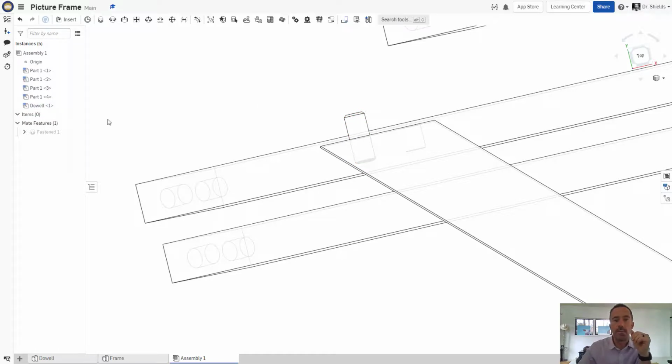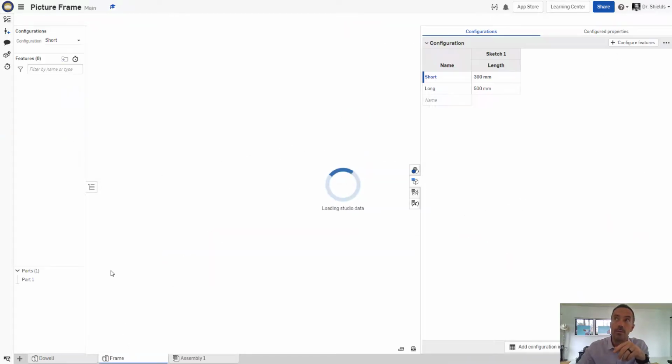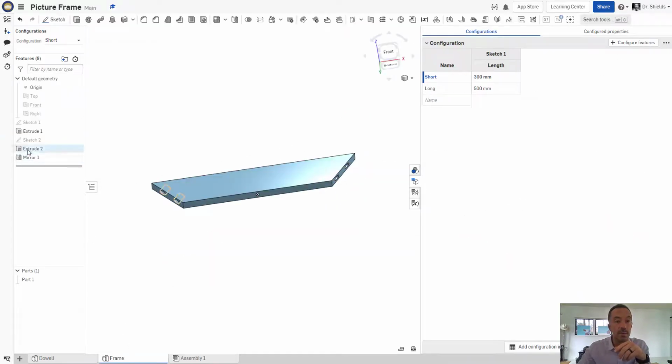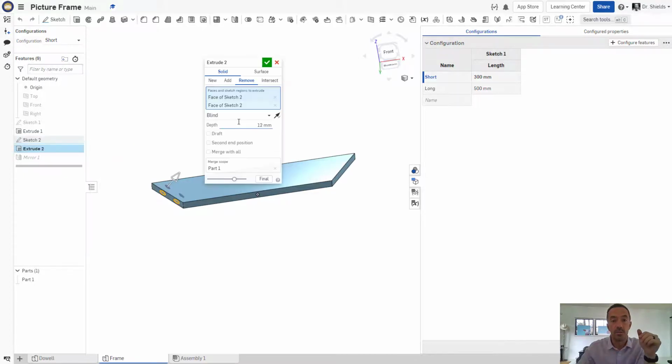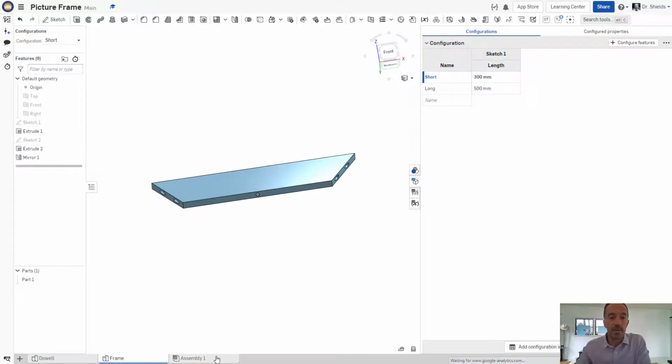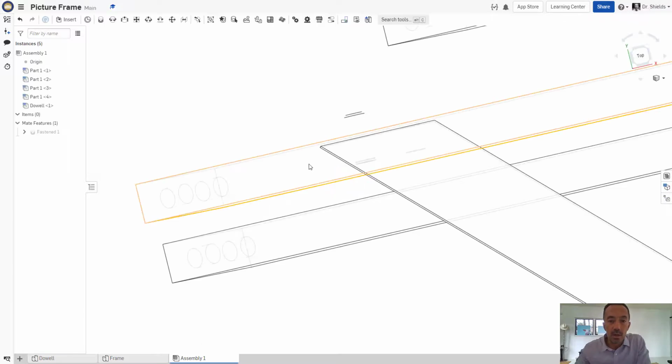So I'm just going to make the hole actually a little bit deeper. I'm going to go back to my frame and do 12.5. So let's see. I'm going to change this to 12.5. Make sure those fit in there and there's no interferences. I'm going to go back to my assembly, and that should look good. Okay, that looks good. That's in there just right.